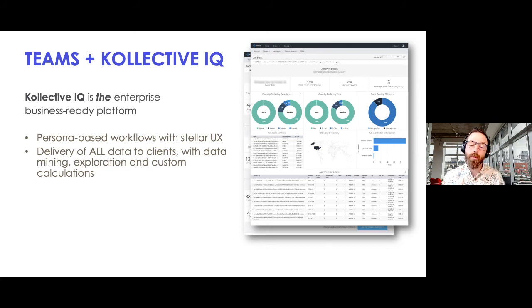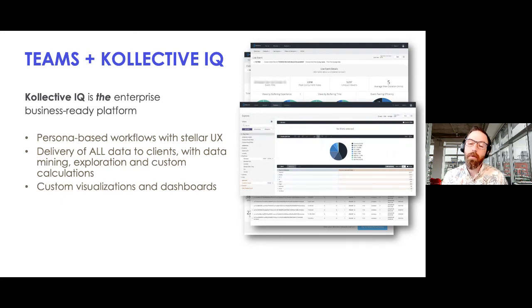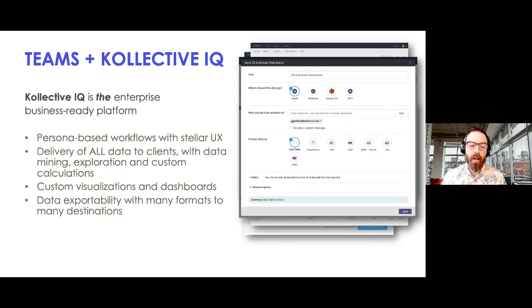So if I walked you through a default dashboard, and you want a custom dashboard, that's my next bullet point. Like some of the other best of breed data mining, data exploration and business intelligence platforms out there, we let you create custom visualizations and dashboards with any of the data these systems are producing, and save those. So even though I showed you what we think are terrific default dashboards, you can actually have your own KPIs and create those.